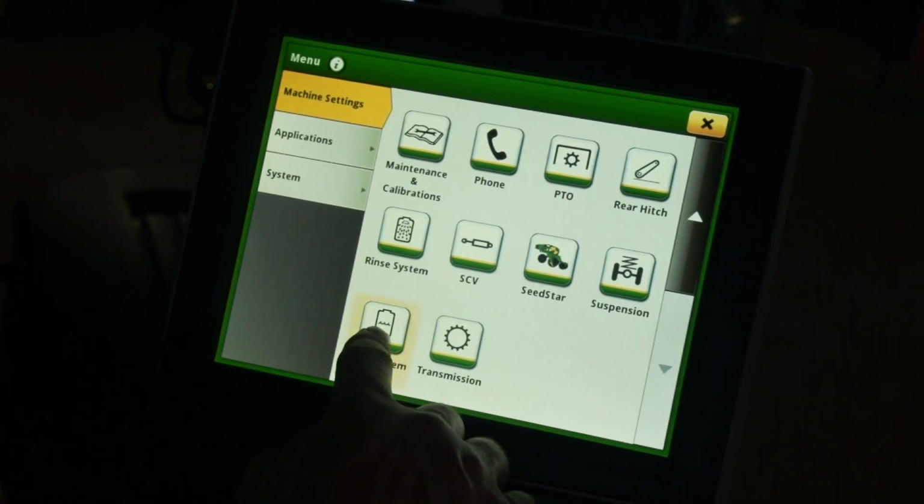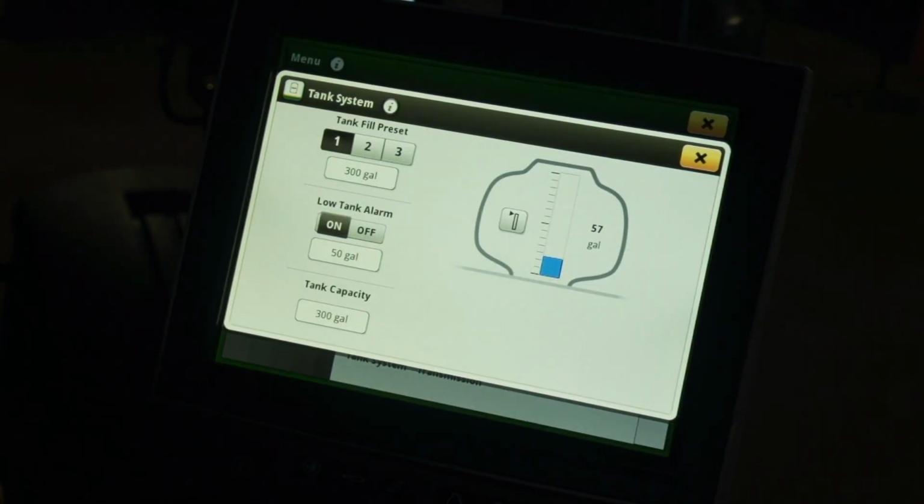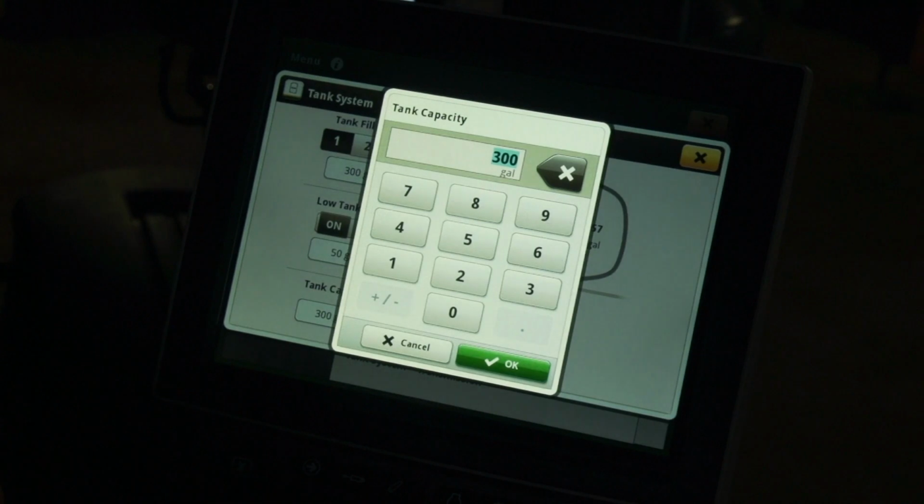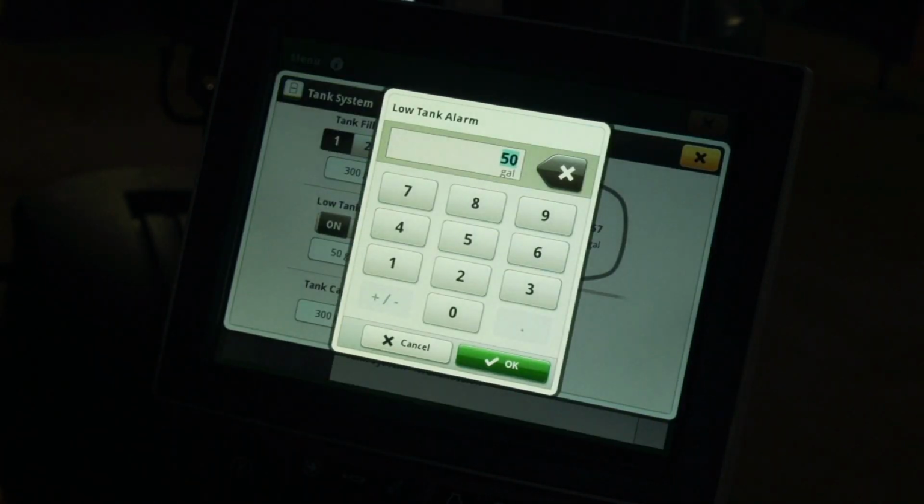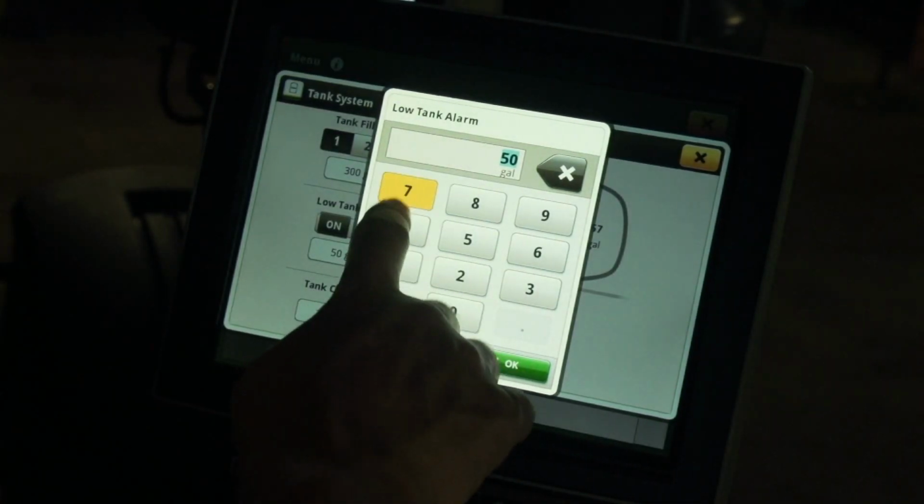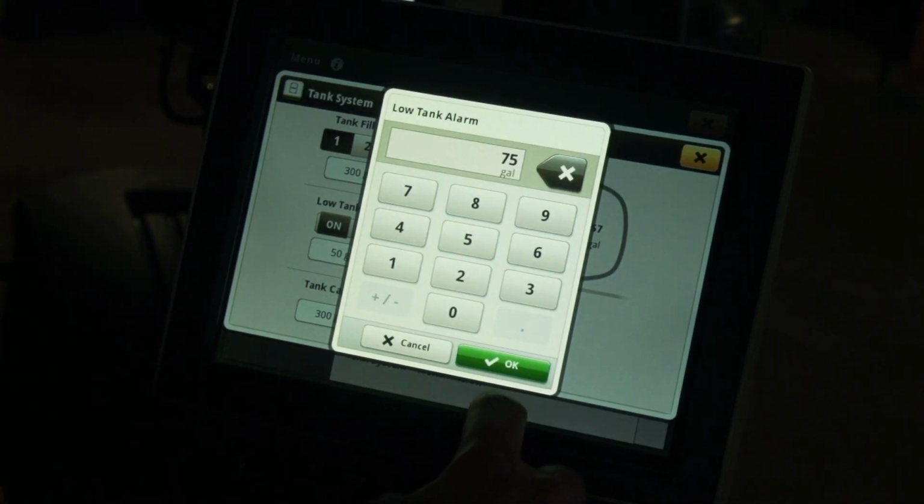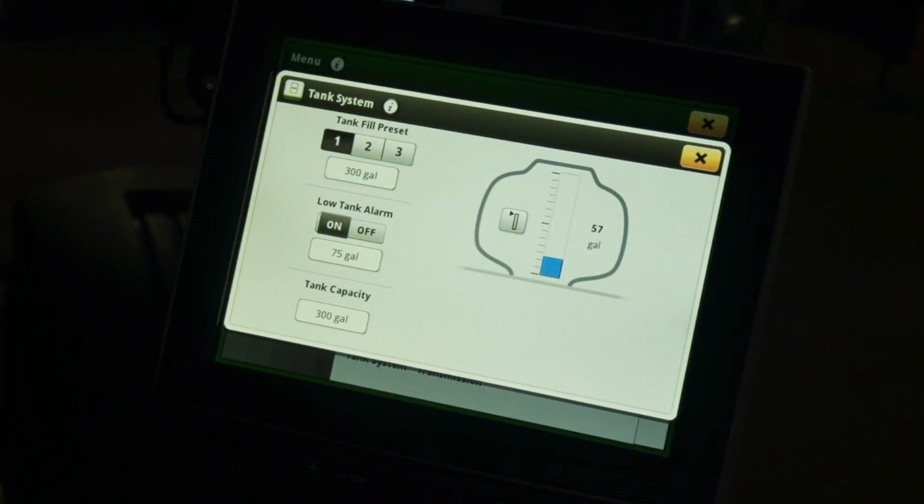In the Tank System app, the tank capacity will be set from the factory if a tank was ordered with the machine. To change the tank capacity, press on the text box and enter the new value into the keypad. Set the low tank alarm threshold by pressing on the text box and entering the desired value into the keypad. Refer to the loading and priming video in this series for more information on the Tank System app.